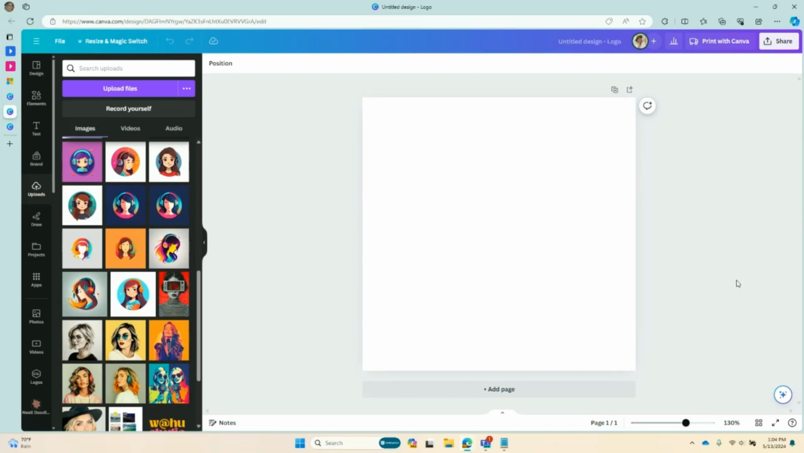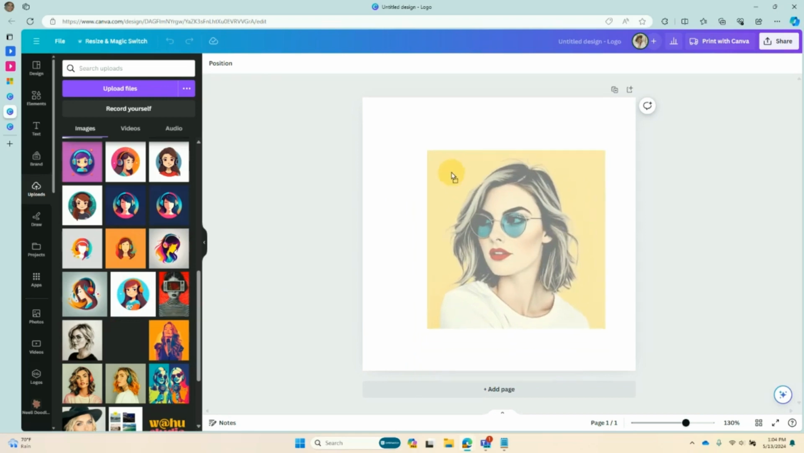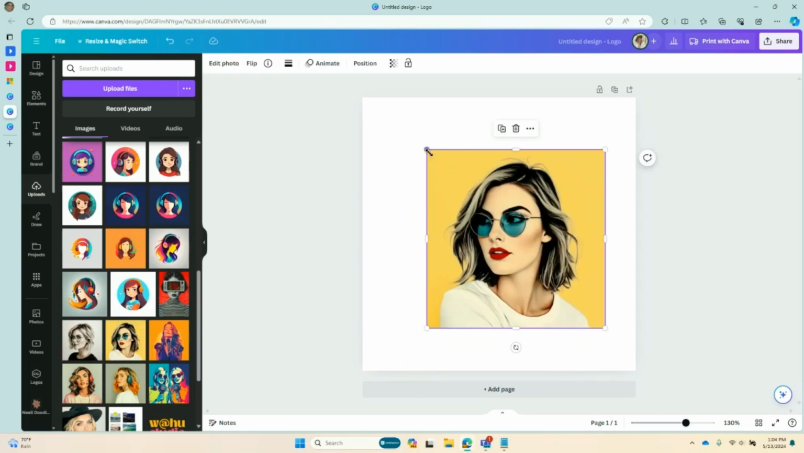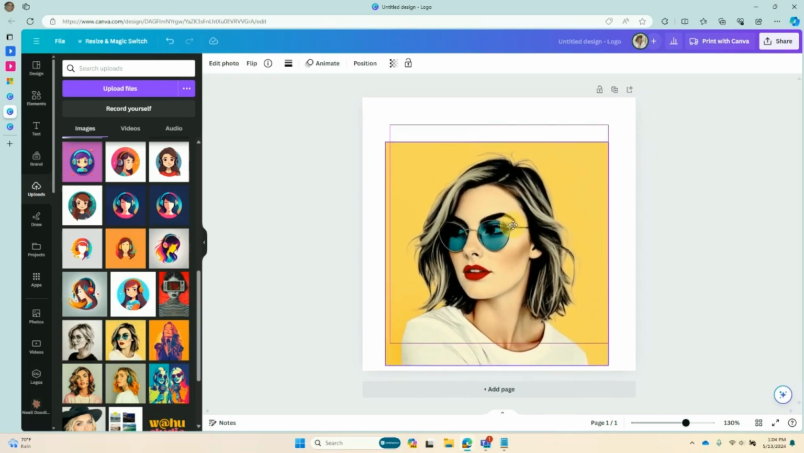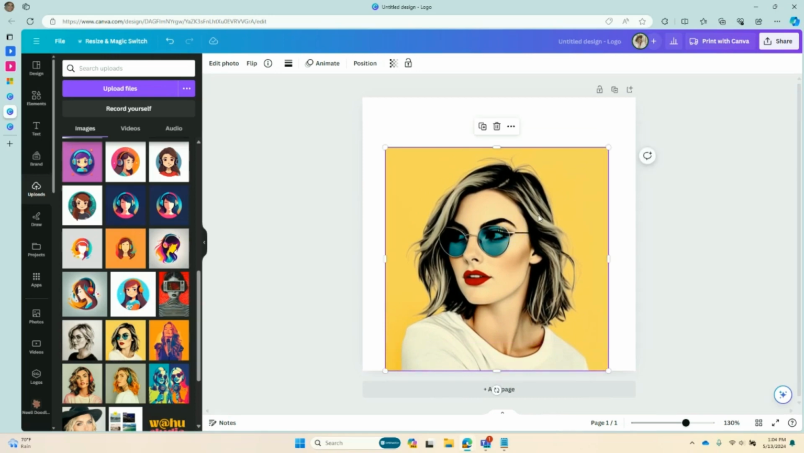Your first step is going to be selecting the image you want to remove the background from. So you're going to click Uploads on the left-hand navigation and select your image, or you can simply drag and drop it right into the editor. I'm going to use this AI-generated image that I created in Midjourney, and I just want to remove the yellow portion from the image. You want to make sure the image is selected, and you can tell that it is by this purple border around it.